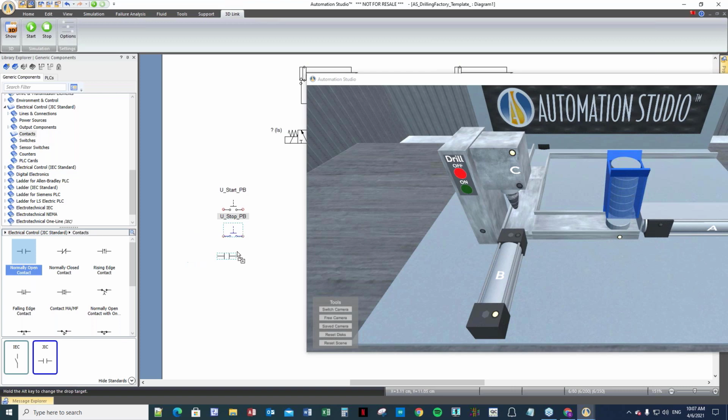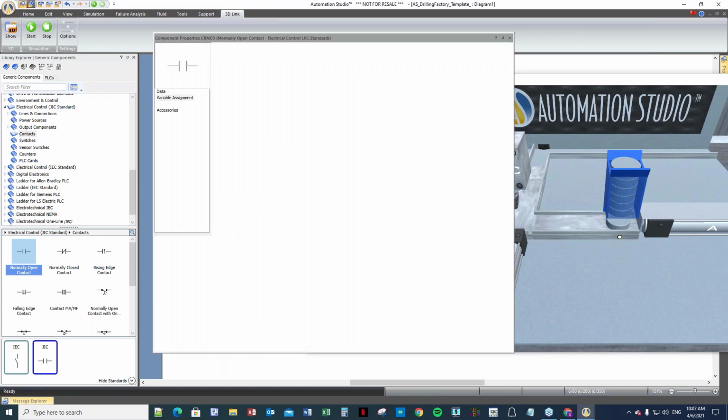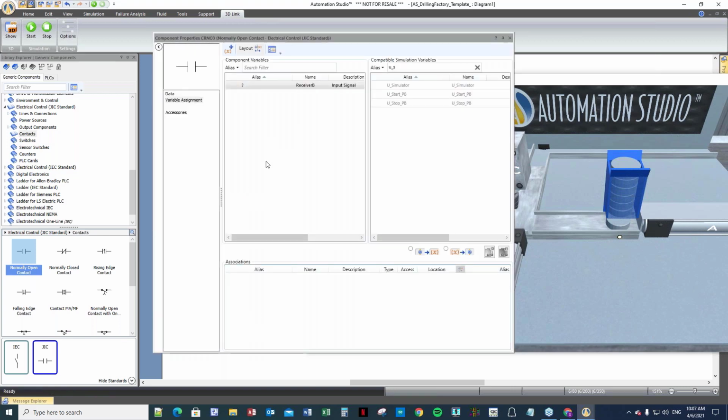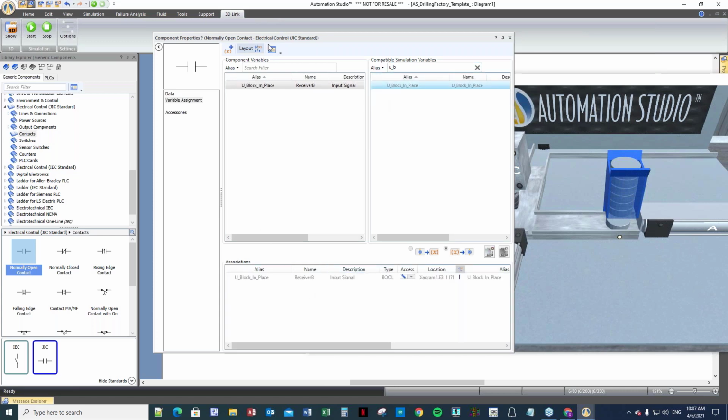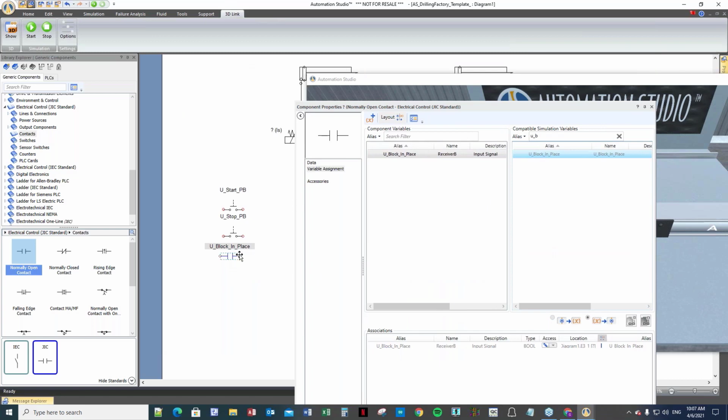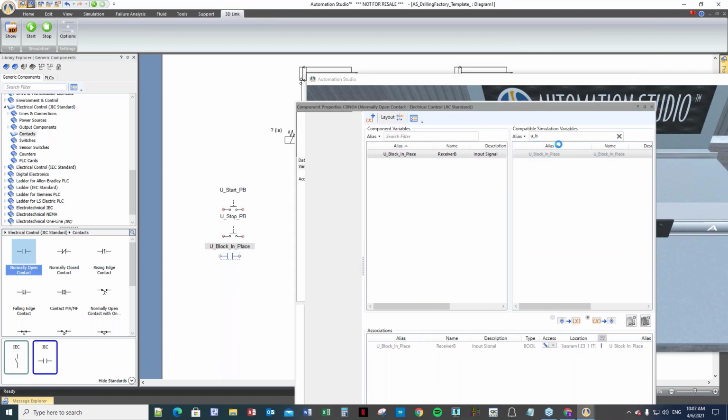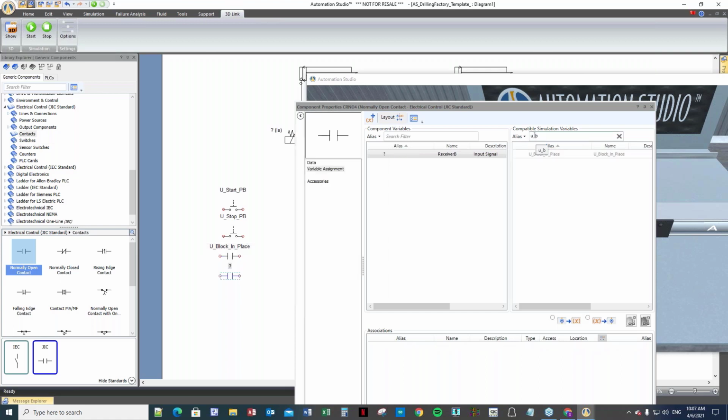So I'm going to have this contact here, and this first one is relating to the blocking place. So if I want to relate this to the blocking place, I just get the blocking place. Now this one is going to be the ready to drill signal. It's a relay creating this signal. So I'm going to say the ready to drill is here.